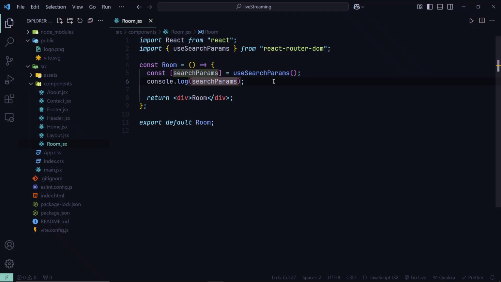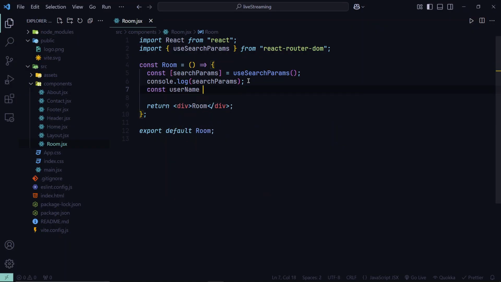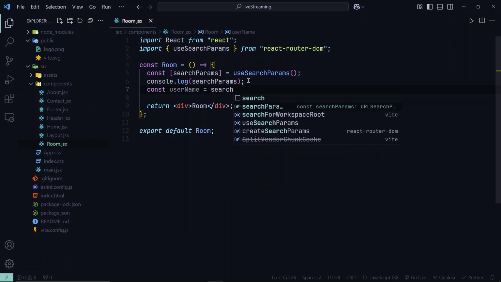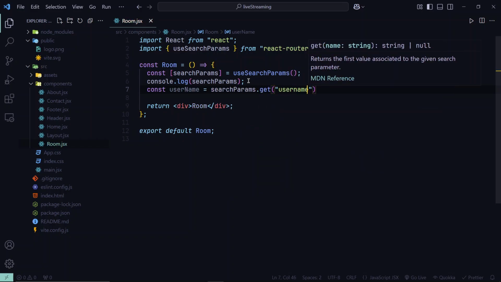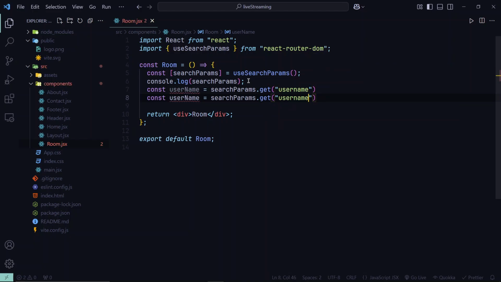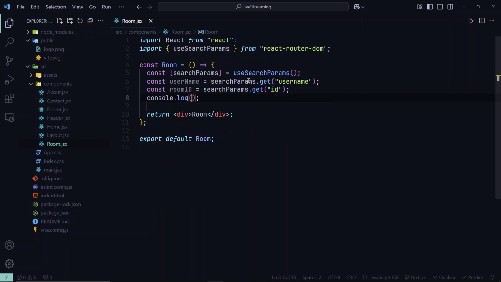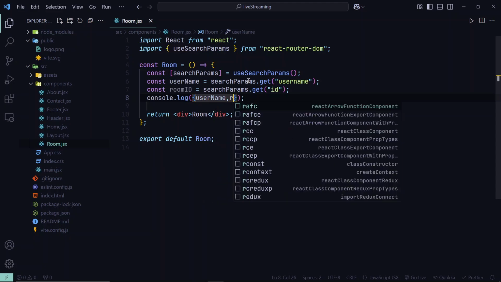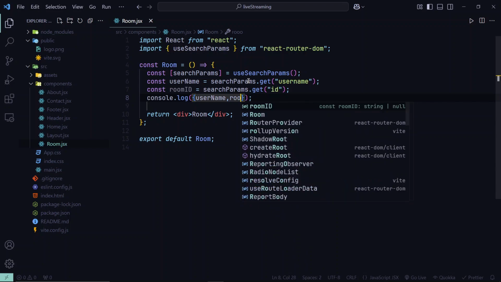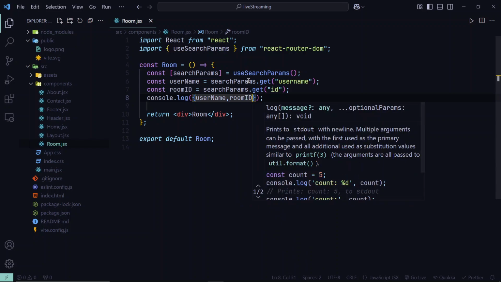Now let's get the username and room ID. Const username, searchParams.get username. ID, this will be room ID. Remove this console log. Let's console log username and room ID. Refresh the page. We have got the username and the room ID.